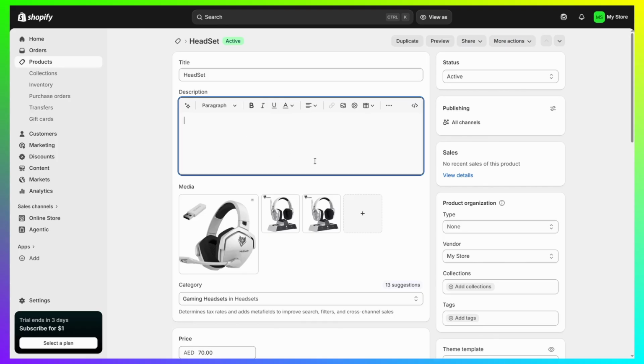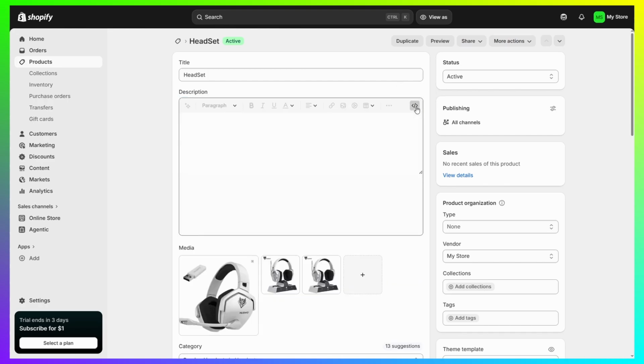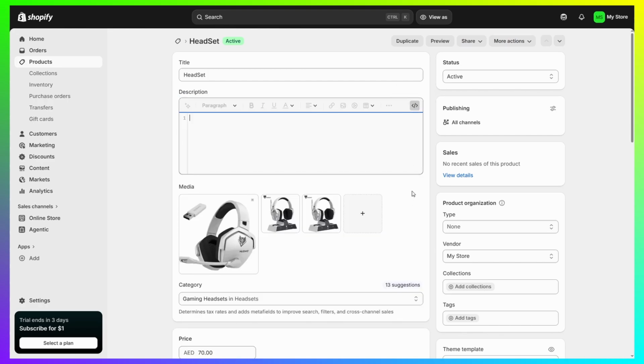And once you're done, you simply want to switch to the HTML view by clicking on this little icon. It should say show HTML or show editor. Once you're on the HTML view, you simply want to go to the bottom of the list, because if you did add any content, you're going to find a bunch of HTML here. So just scroll to the bottom where usually you would want the video to be. If you want it to be somewhere else, feel free to select that placement.